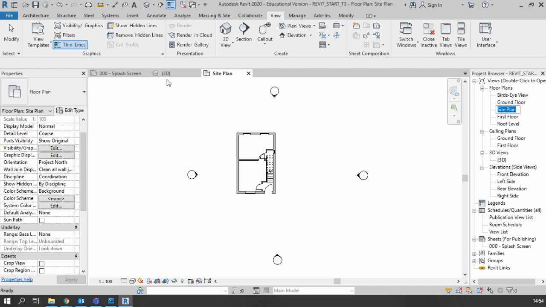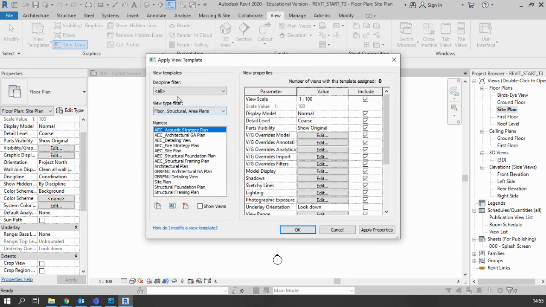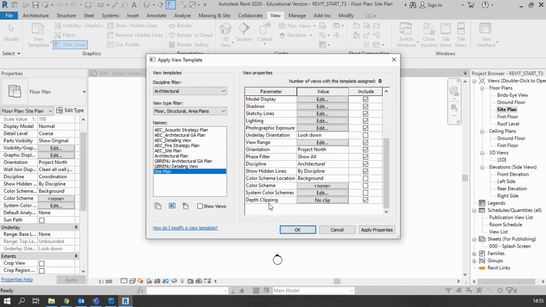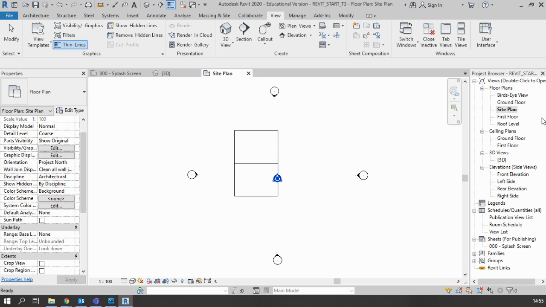Once you've done that, go up to View Template. If you stay in the site plan view, choose Apply Template Properties to Current View, and then under Discipline, for example Architecture, you should see site plan as a default template. Okay, so it's got all the settings for what a site plan would normally have. Obviously, you can adjust this manually if you want and make it your own, but for now we're just going to use the template that's predefined for most architectural templates. So click OK, and that will give you a site plan view.